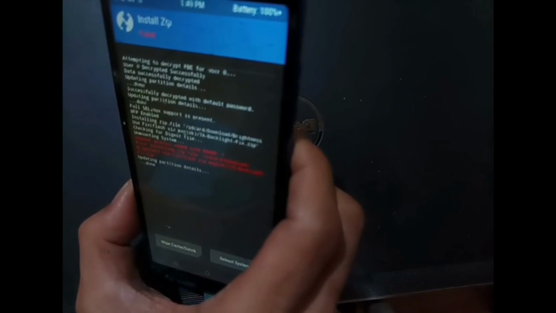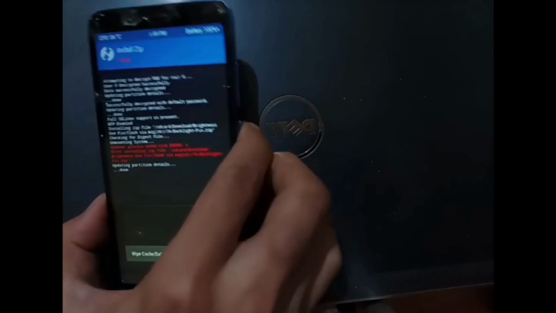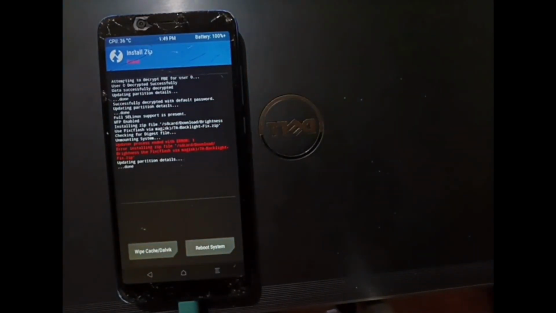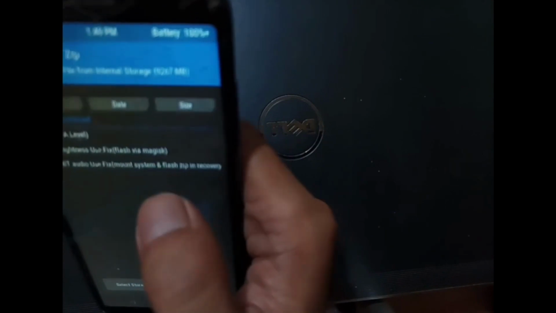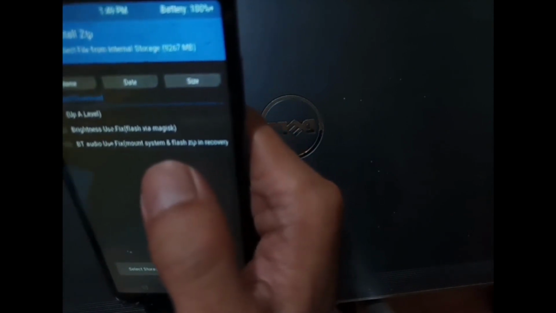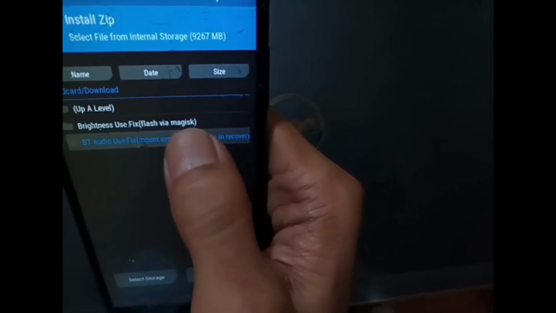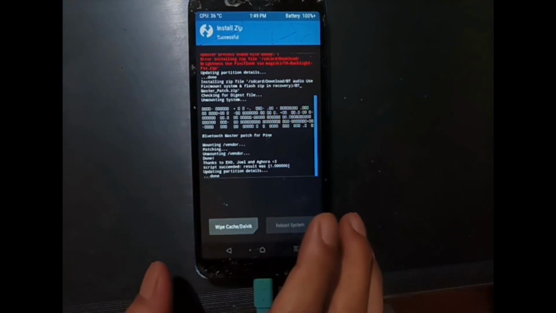Okay, there's an error message right here. Sorry, go back. We should install this one. Okay, and select the Bluetooth audio. This is for fixing the Bluetooth audio. Okay, and select the file. Okay, done. Now reboot the system again.